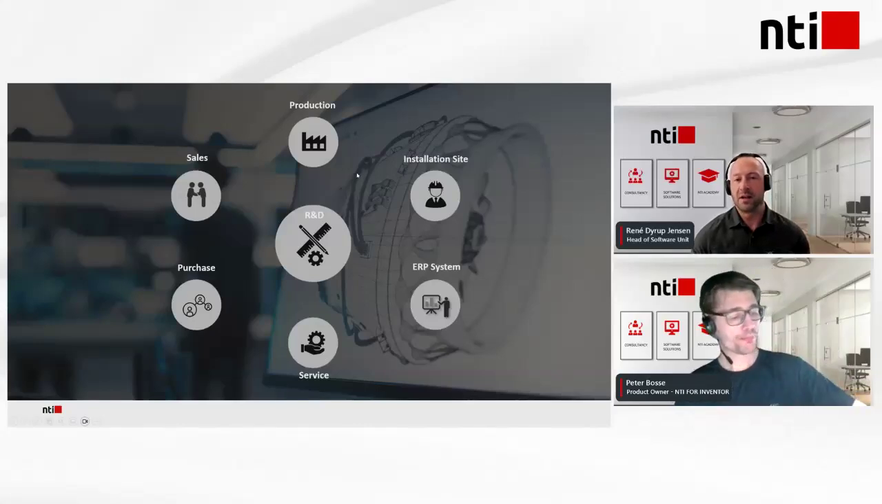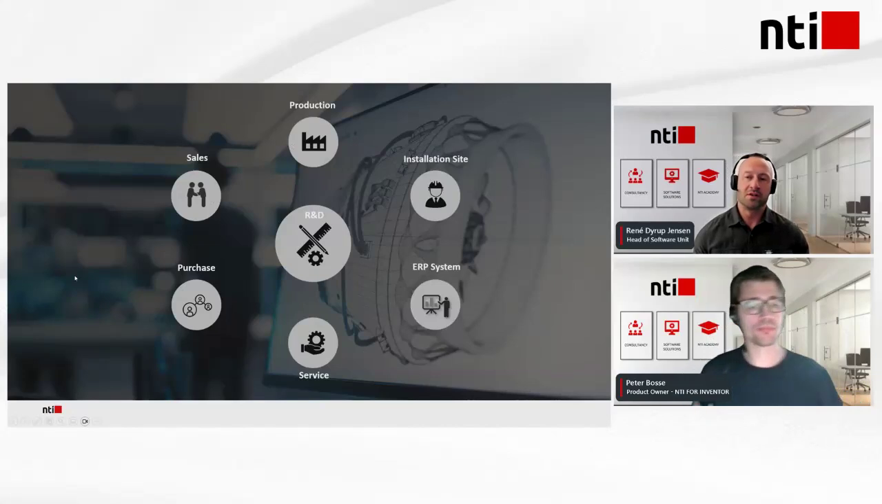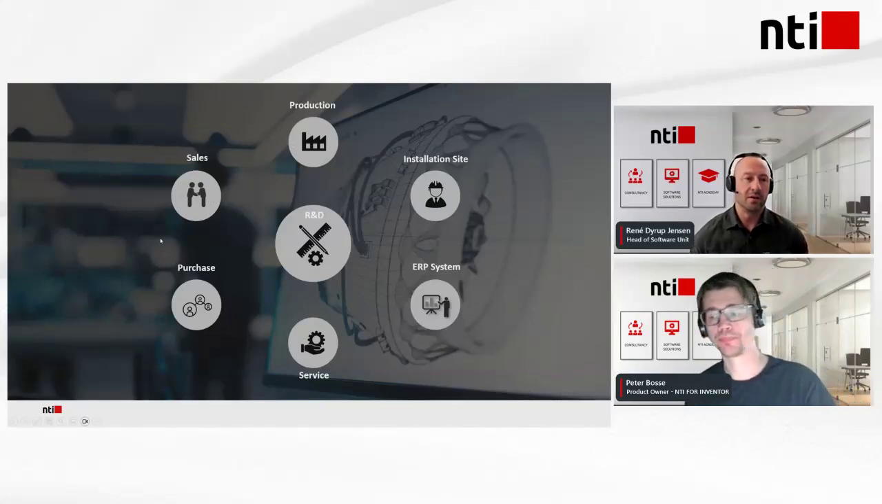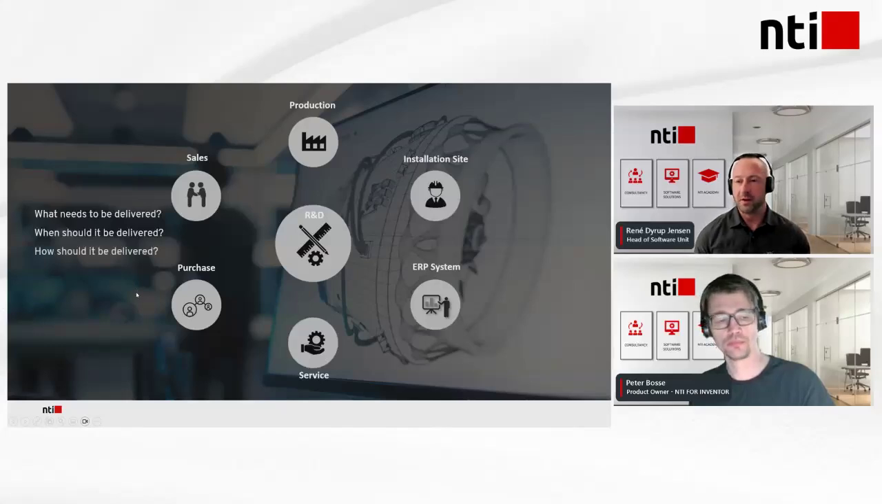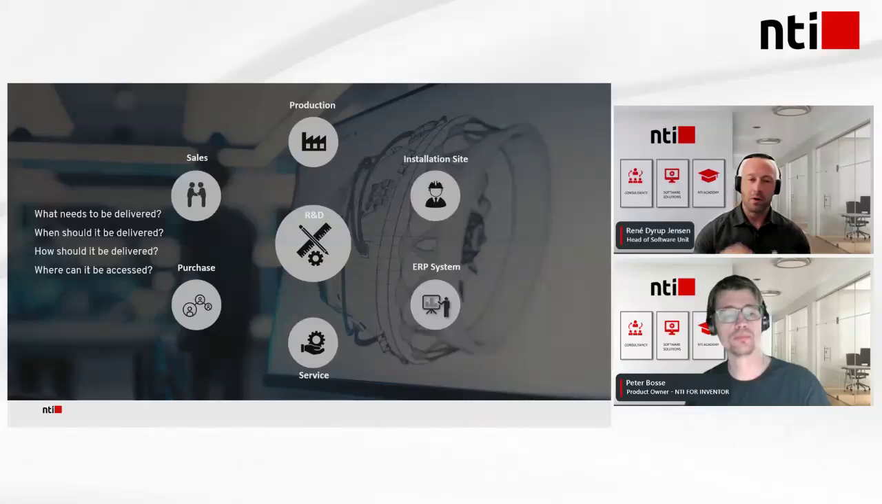And for each of these areas or departments, you could ask yourself four different questions. First of all, what needs to be delivered? And second, when should it be delivered? And how should it be delivered? Should it be delivered to a disk, for example, on a network share? Which also leads to the fourth question: from where can it be accessed? So if you have the answers to those four questions, you probably also have a very good feeling of what should be in the middle to support all of these different departments.